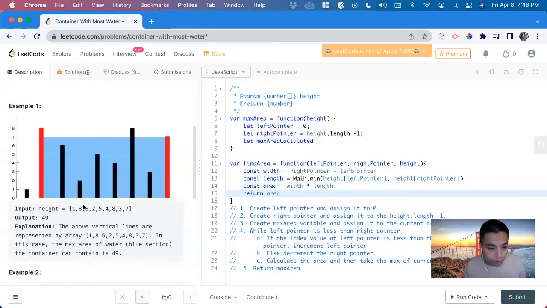So to explain this, we're starting at index 0, and this is 0, 1, 2, 3, 4, 5, 6, 7, 8. So we do 8 minus 0, we get 8, and then we compare the height. So this is height of 1, this is height of 7, the minimum is 1, so 1 times 8 is 8, and that's what we return, and that's what the current area is. So we just pass that through.